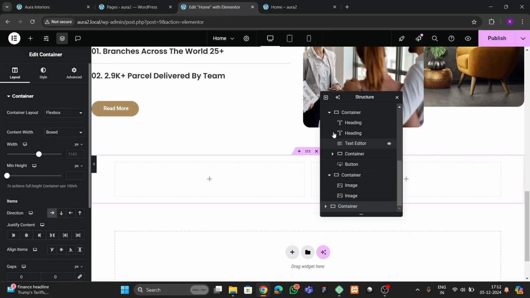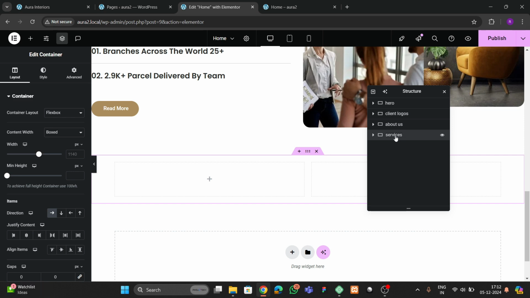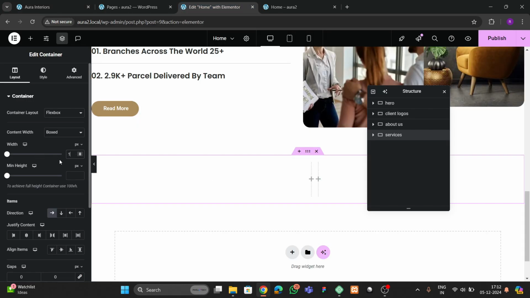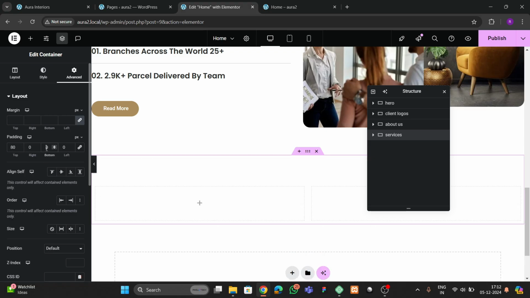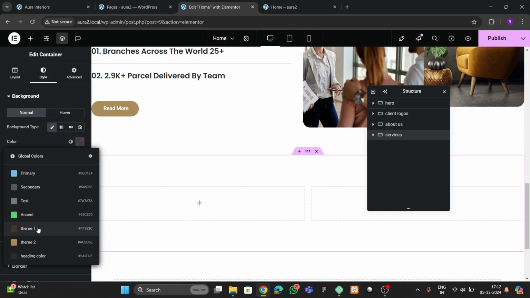here two section layout, and here we can just drag and drop this. Here we can write services, and now you can go here, and here you can see that we can make the width to 1400 and remove all the padding and all, and let's add 80 to the top and 80 to the below. And here also we can add theme 1.